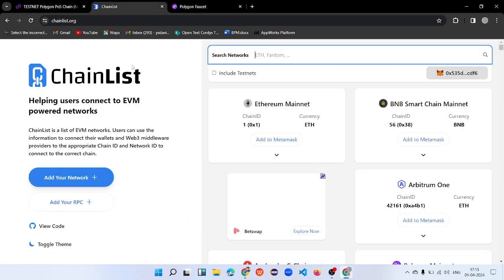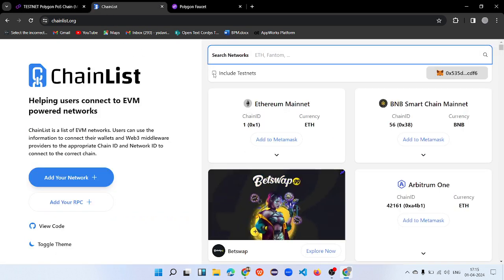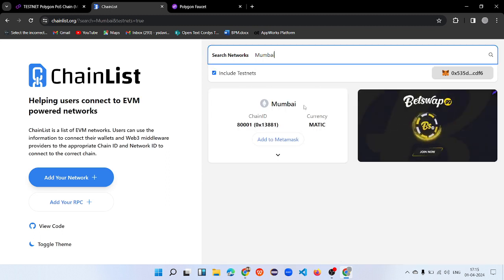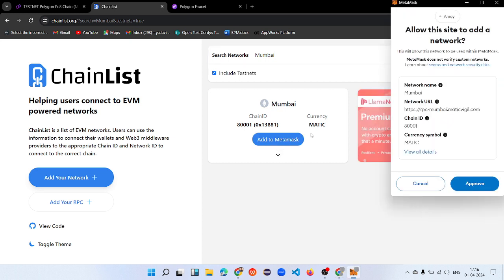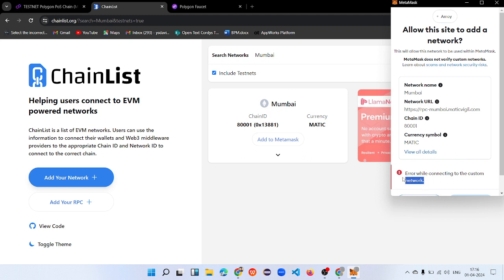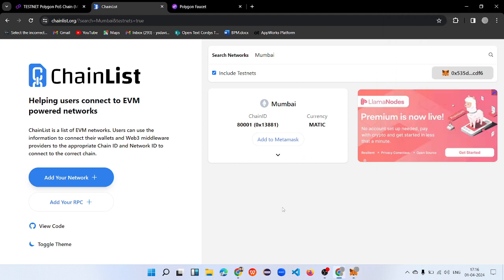We have one more technique. You can go to chainlist.org, and here you can search Mumbai. In Mumbai you can enable including the test networks. Whenever you search Mumbai and include the test networks, you find this one. Before this you can connect your wallet here. The button appears to add it to your wallet. Okay, so add this to MetaMask. You can say approve, but again you are getting the same error. Whether you try from the chain list or from the test network Polygon site, you are facing this issue.